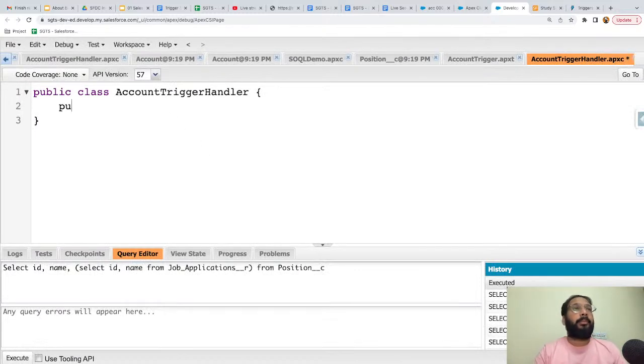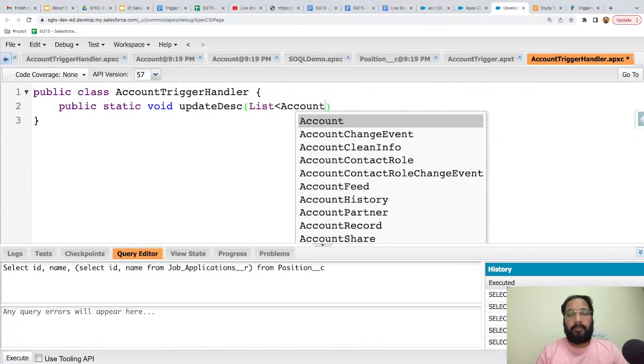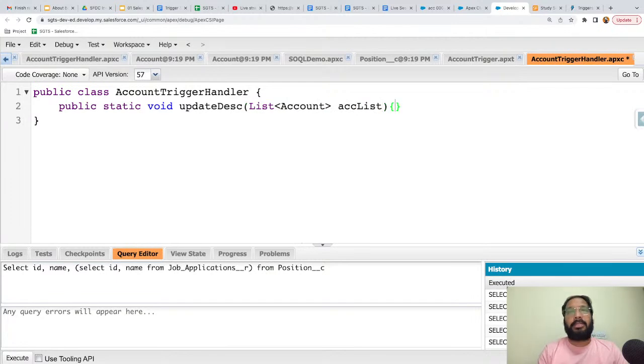Now here we can implement a method: public static void, and I'm naming it updateDescription. It will be receiving a list of Account, accList, right? I'm just saving this code.